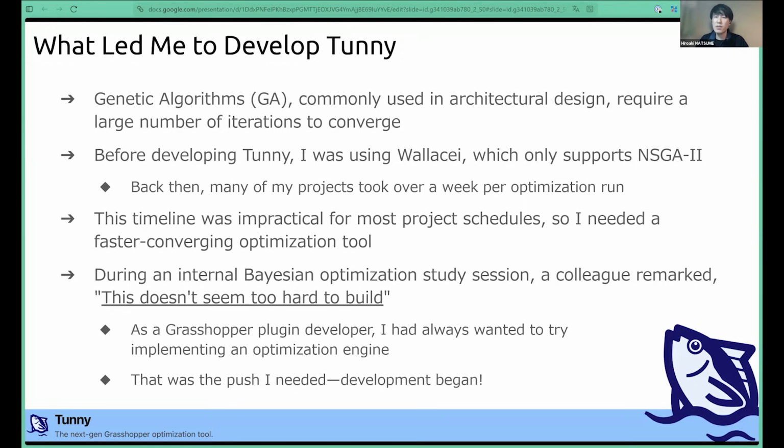As someone who had been developing Grasshopper plugins for a while, I had always wanted to try my hand at implementing an optimization engine. That comment was exactly the push I needed. And just like that, development began. So Tunny was born out of a real need for speed and efficiency in the design optimization process.